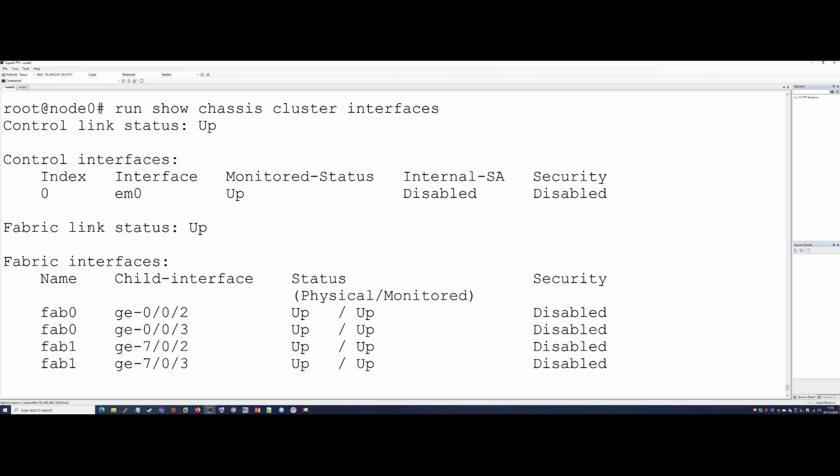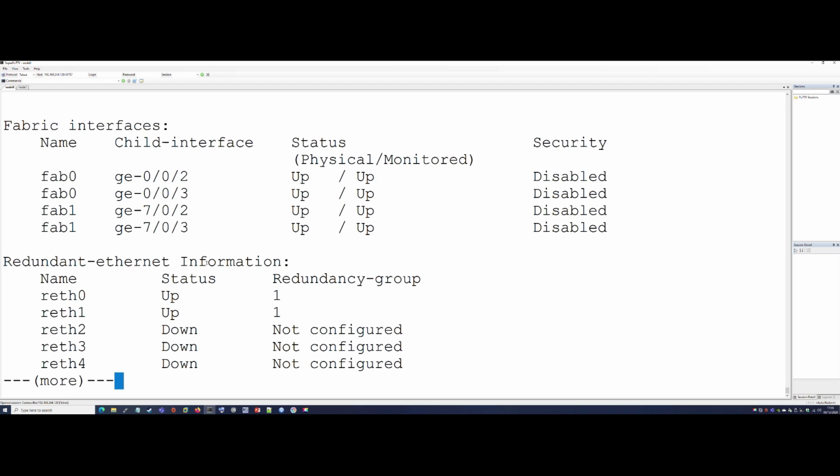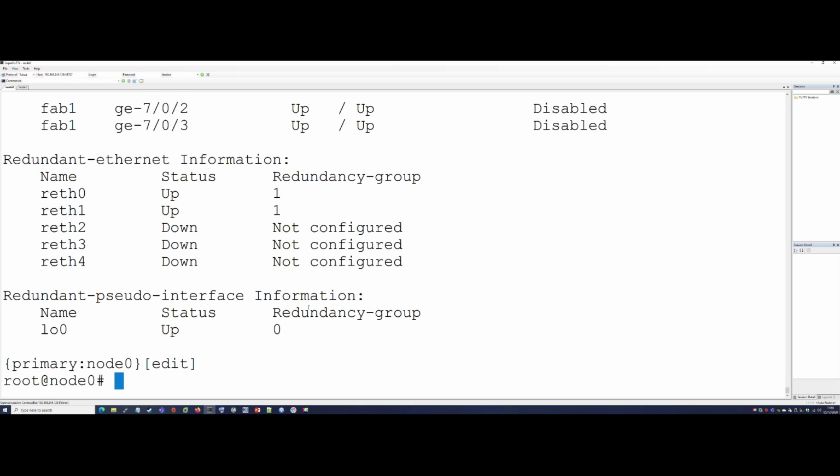Okay, so the fabric links are up, the status is up. There's our fab ports, they're all up. Okay, and there's our redundant Ethernets, and they're up as well. Okay, and our pseudo interface is loopback 0, and that status is up, and that'll always be up anyway, and that's because of the routing engine side of things, and that's why that's redundant group 0. Okay, so that's our interfaces set.